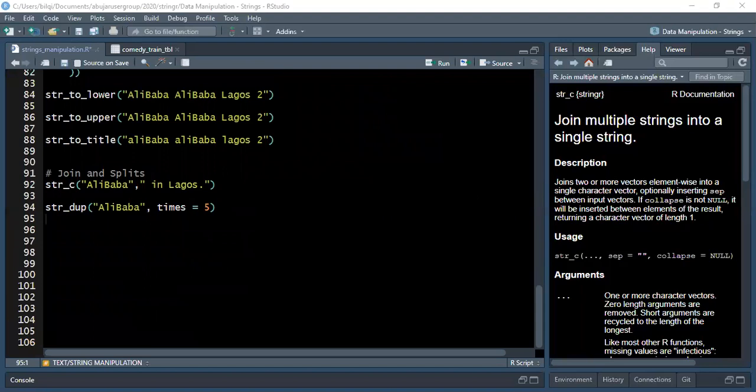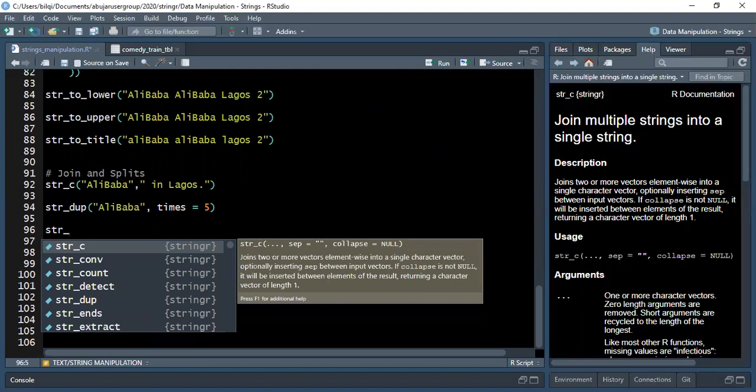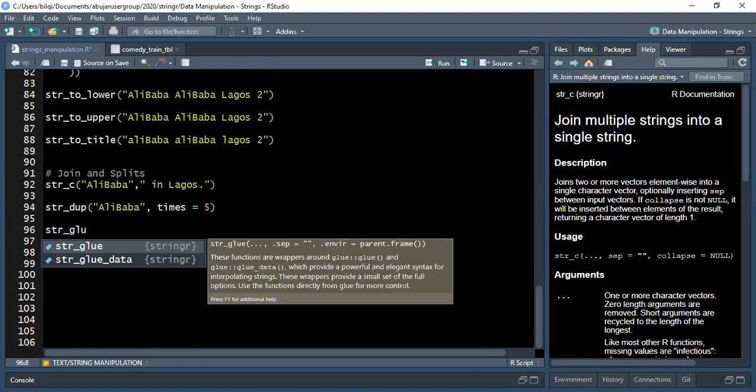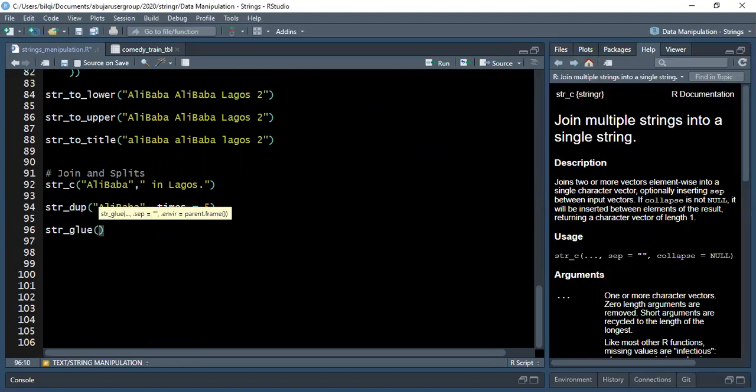Moving on, let's look at str_glue. str_glue is an interesting function that we can use to pass in our values.